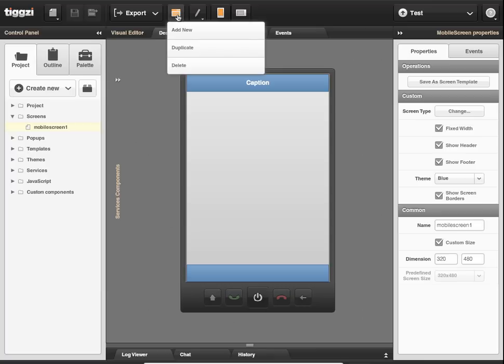Here is your Add a Screen button. So we'll be working a lot with screens today, and so this is a quick and easy way to add a new screen to your project.